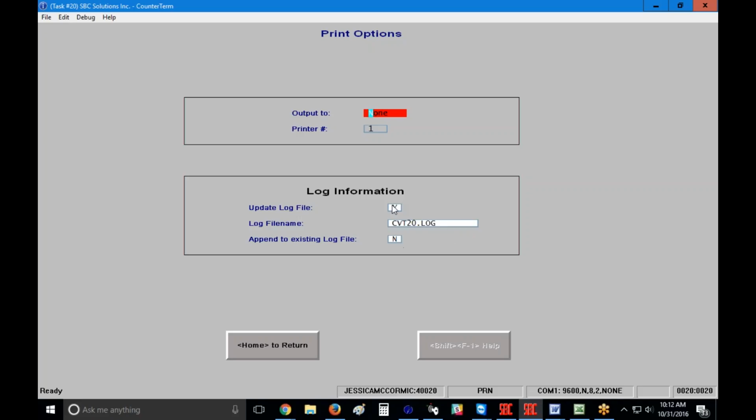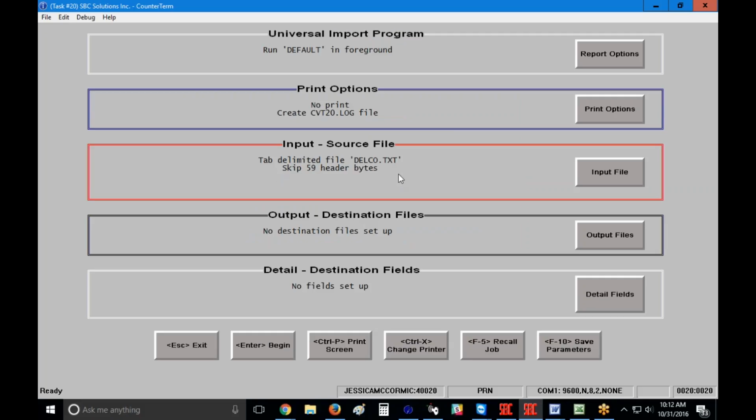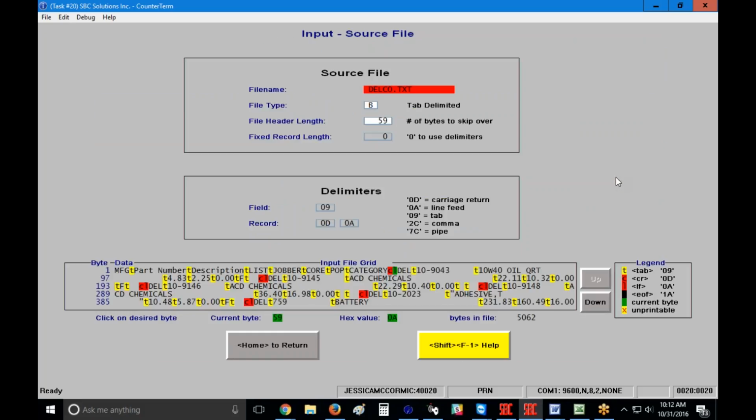Do I want to update it, yes or no? Do I want to append to it, meaning do I want to just add the information to the bottom of my log file instead of overwriting the previous log file that I used when I did my previous import? So those decisions are up to you. I'm going to click on Home to return. The input source file is where I started, so that's where my system automatically starts me at. And I didn't explain the bottom here.